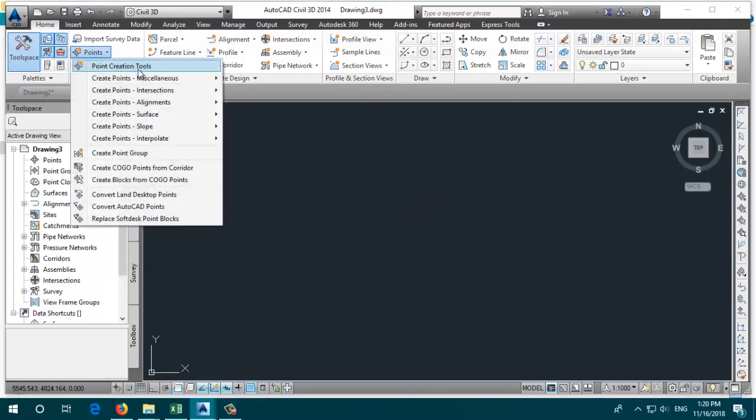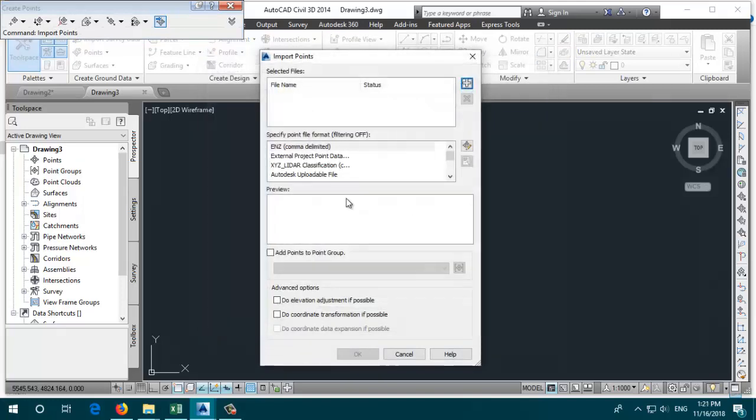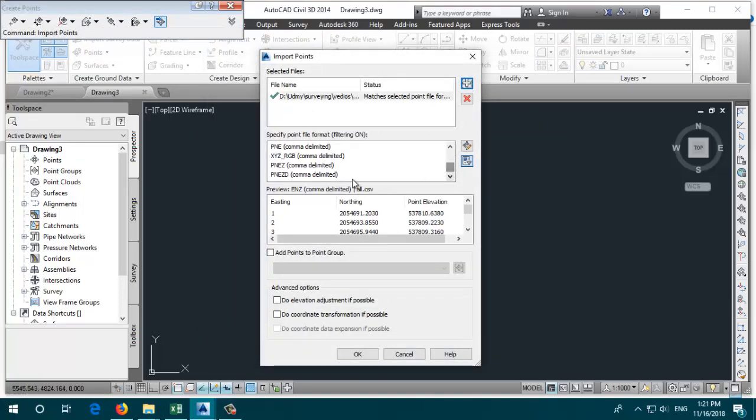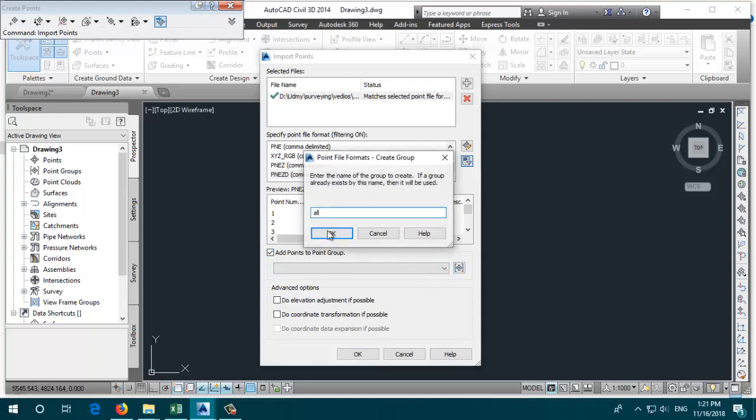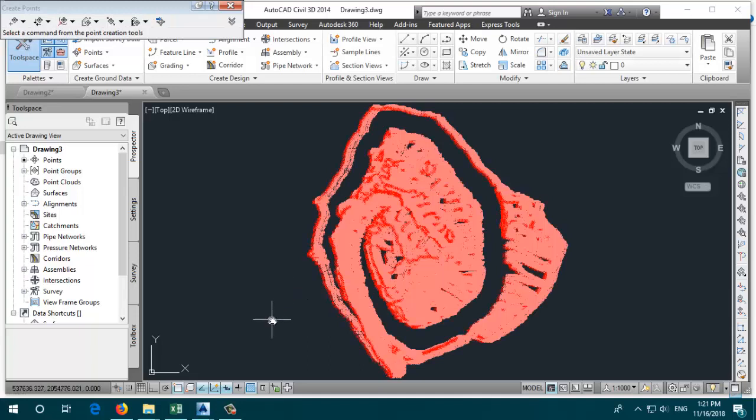You will go to points, creation tool, and get the points file in PNEZ format, so you will put it in a group and click OK, so Civil 3D will receive the points. Click on zoom extents, this is the mountain, these are the 6,000 points.